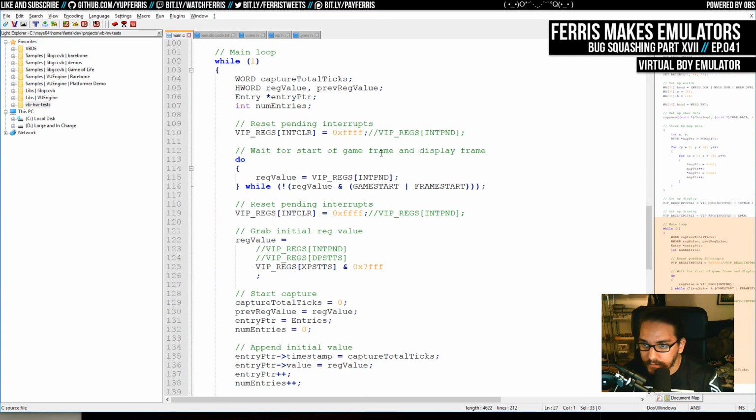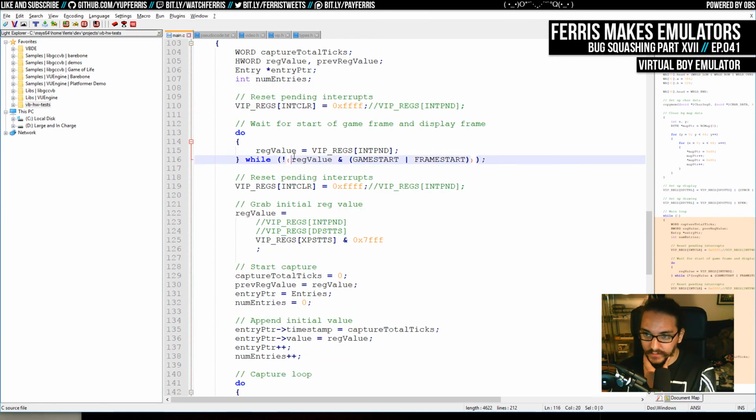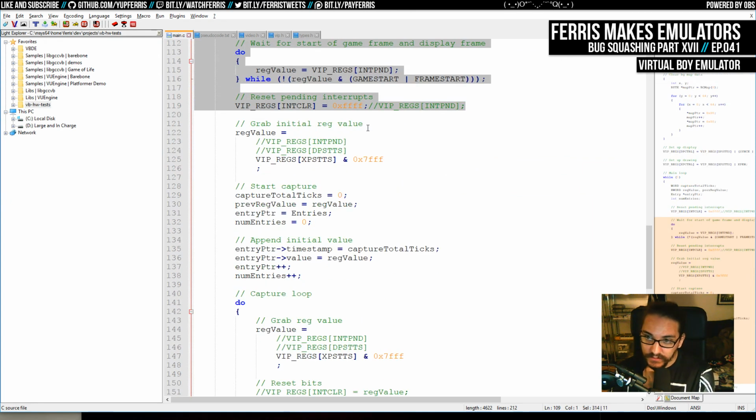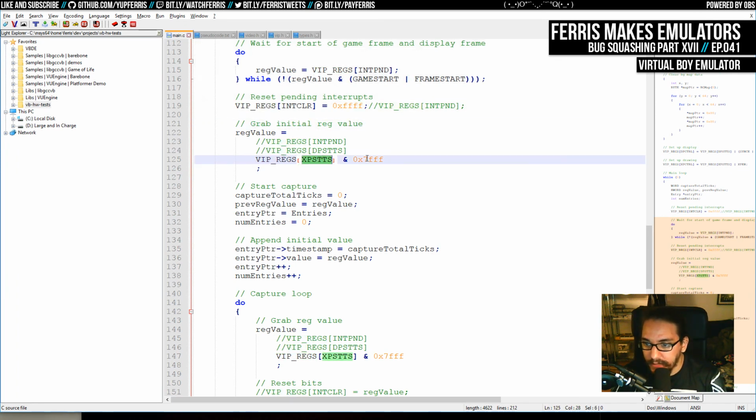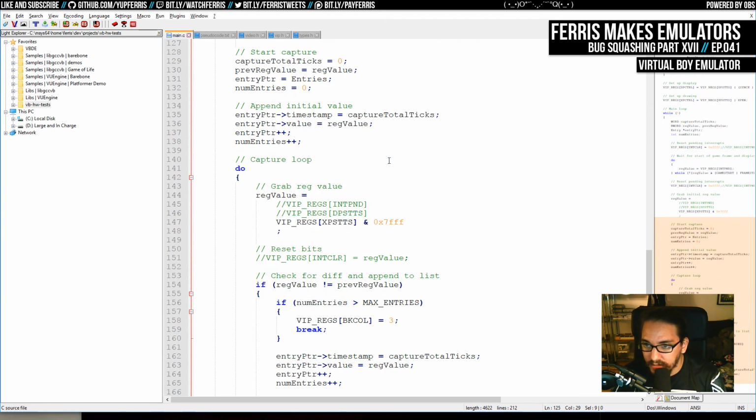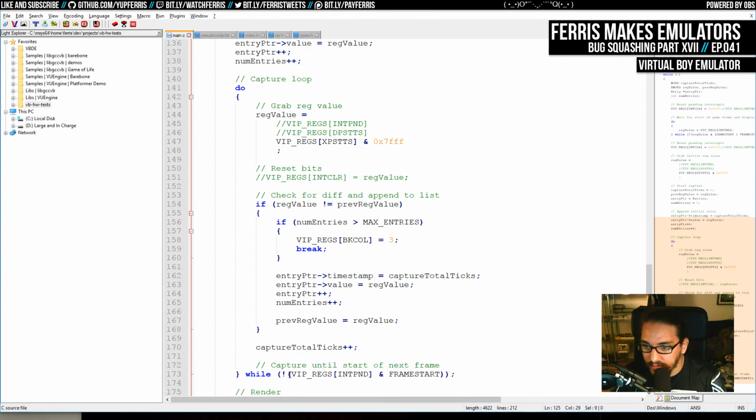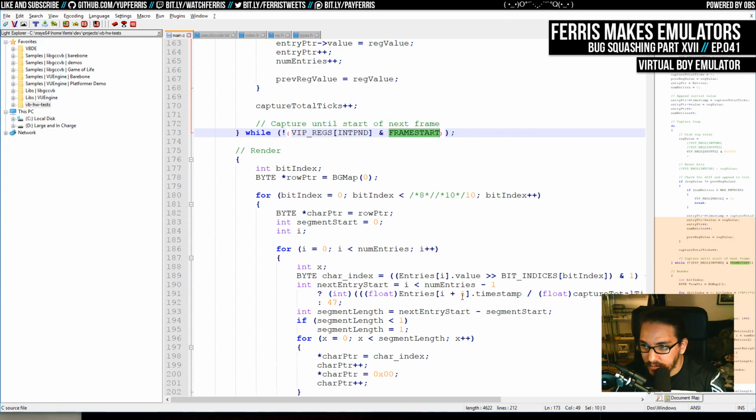We definitely reset the registers here. Wait until this condition. Reset the registers here. So this is all looking good. Grab the initial value, mask off the top because we don't want this to change way too fast. Grab the latest value here and go until the interrupt pending register says we have a frame start. This should totally work.